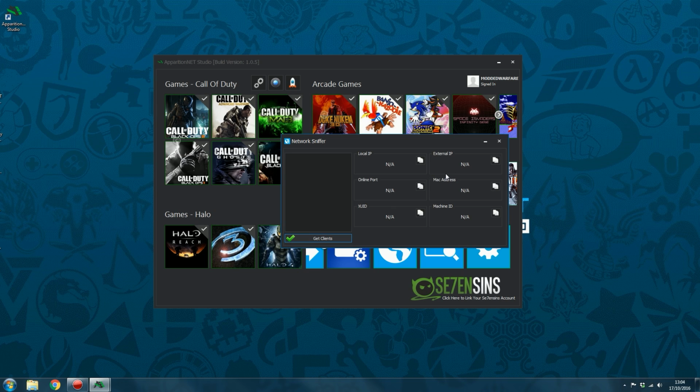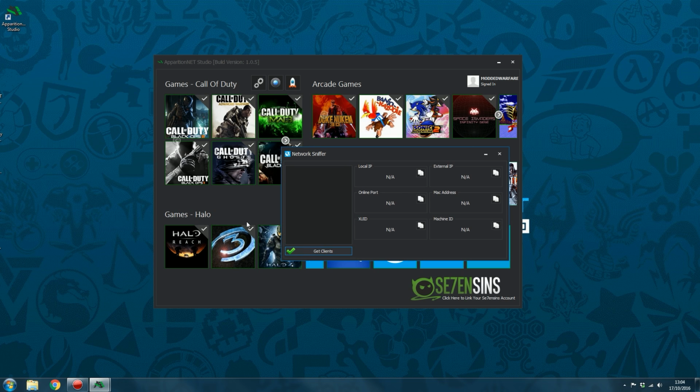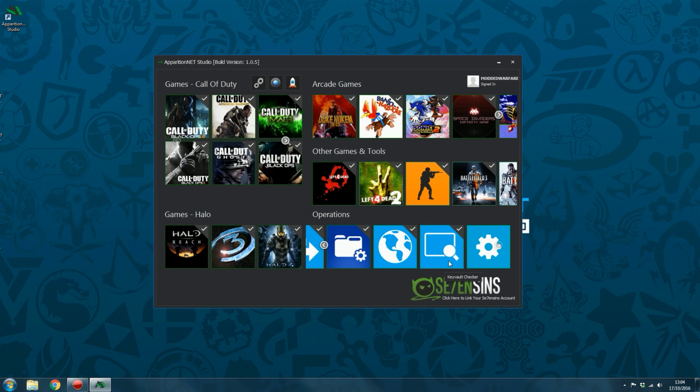But the way that it's more advanced is not just that it works on Halo, but it also grabs more information. It doesn't just grab your external IP address or the external IP address of other people. It also grabs their local IP address, their online port, their actual ID, the machine ID of their console, and their MAC address as well. You can also double click a specific player in your game, which will do a whois lookup on them and give you additional information like the town or city that the IP is located in, longitude, latitude, coordinates, etc. So you've got that.